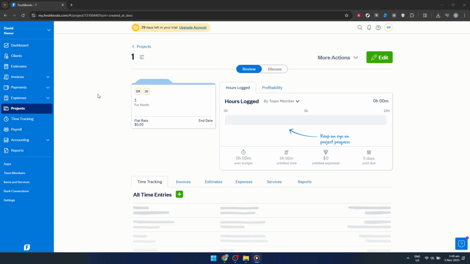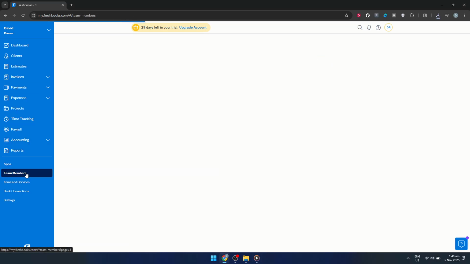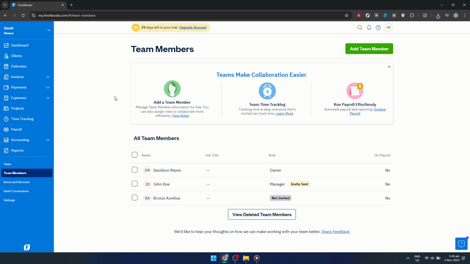Once you're logged in, take a look at the left-hand menu. Here, you'll find an option labeled Team Members. Click on this to proceed. This section is where you'll manage who has access to your Freshbooks data, making it the perfect spot to add your accountant. Next, look to the top right corner of the screen.